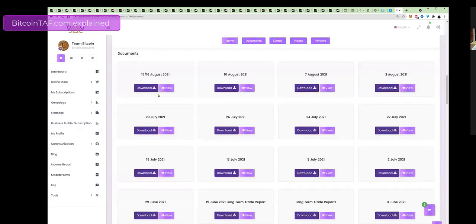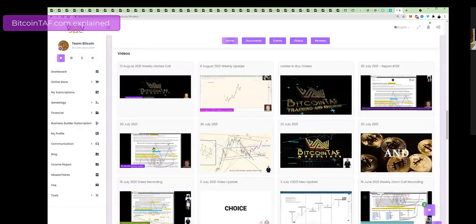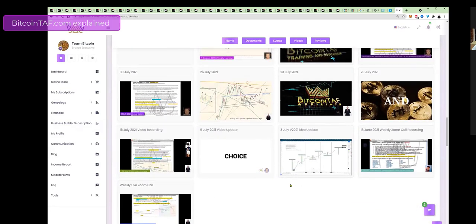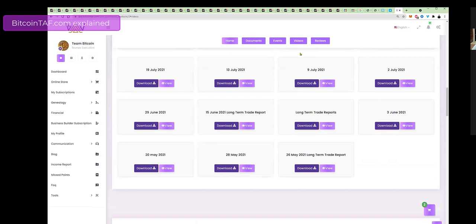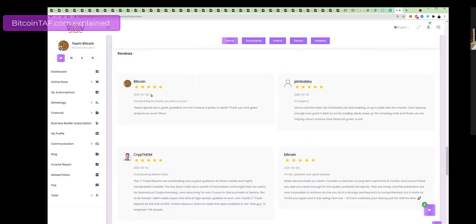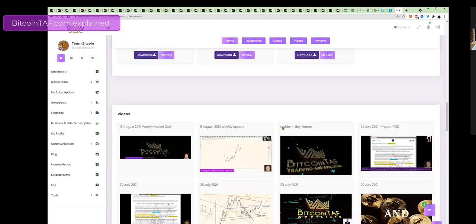Okay, if I click on documents now, here's all my documents. If I click on events coming up, here's the Friday event coming. I can go and view it. Videos, there's all the videos of the latest stuff that we've done. There's even some training videos in here that you can use. And then the reviews, if you want to review us, you can go in there and do that, and feel free to do that.